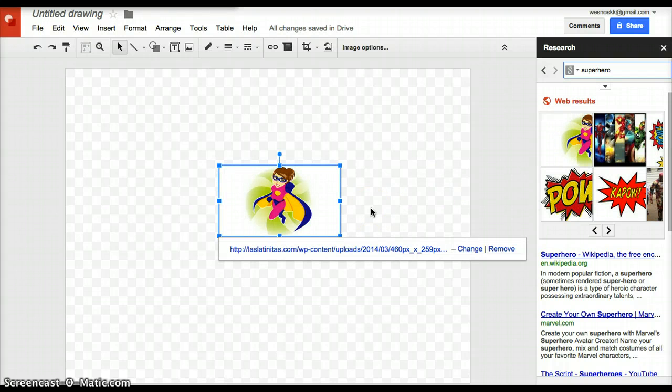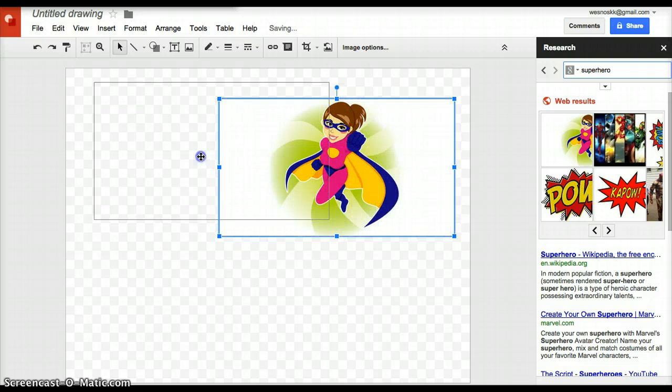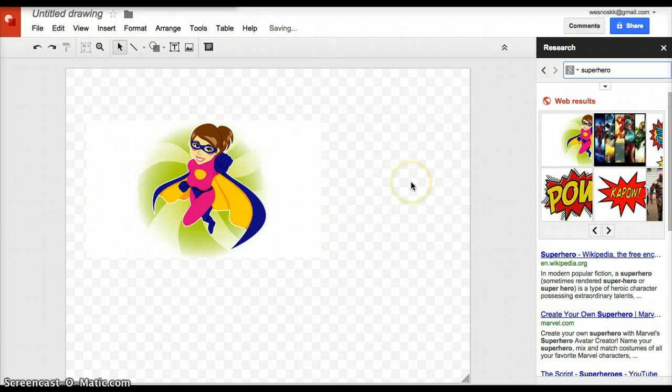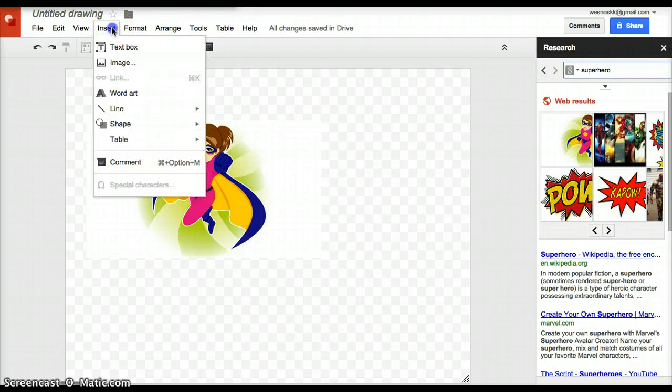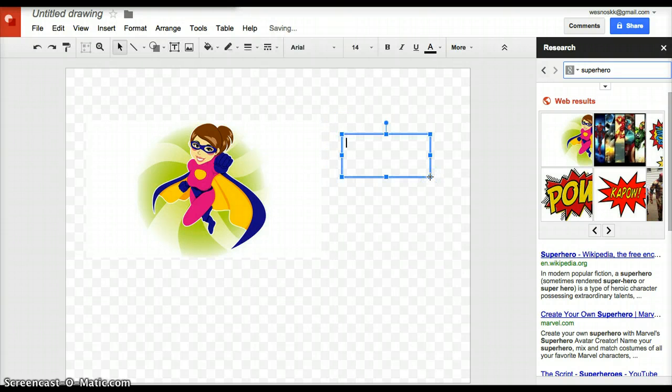Alright, so now that the picture's on your page, you'll see that it also brings up the link where it's from and your picture. And so if you want to get rid of the link, just press remove and your picture still stays. So let's click on the corner and make this picture a little bit bigger. Alright, now that I have my picture on the page, let's add some text. So we're going to go Insert, Text Box. Then you click and drag to make your text box. I'm going to have my superhero say POW. And I'm going to make my text box just a little bit smaller.